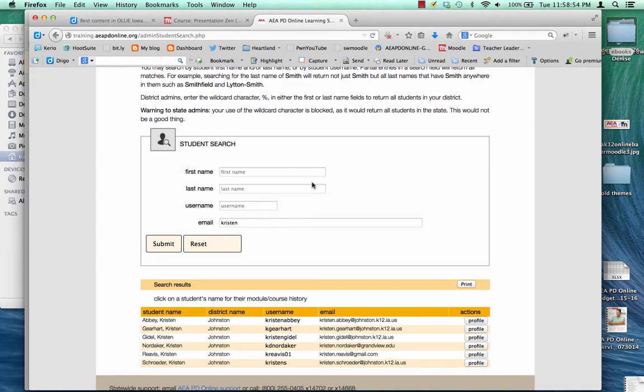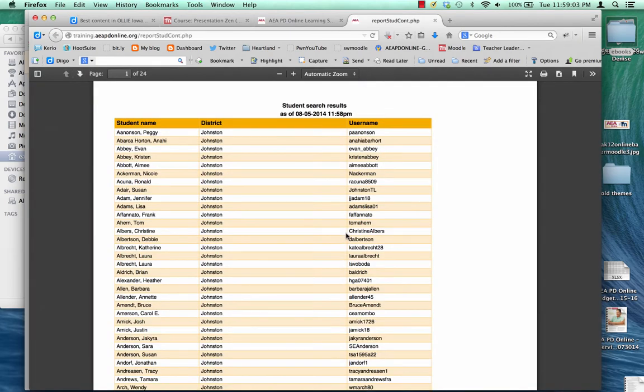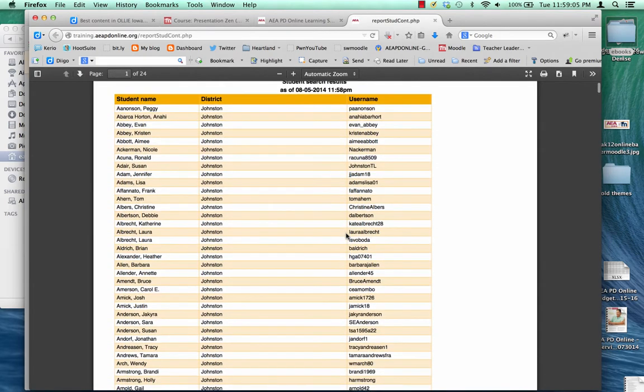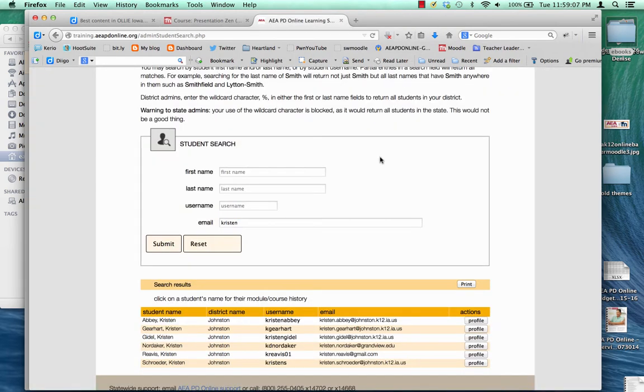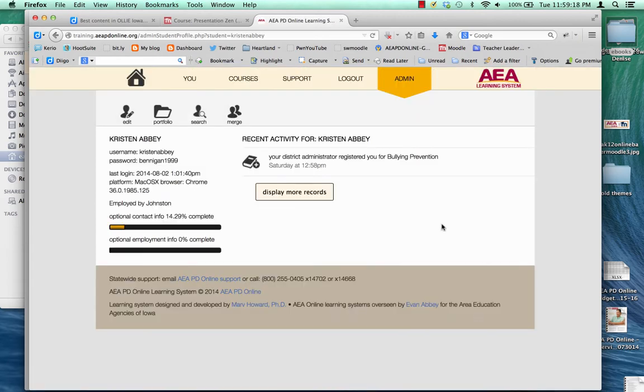If you want to print off a report of all the names below, you can do so. Just click on the print button, and a PDF will pop up. Once you've brought up their names, you'll notice over on the right is a profile button. If you click on that button, it'll bring you to the profile information page.